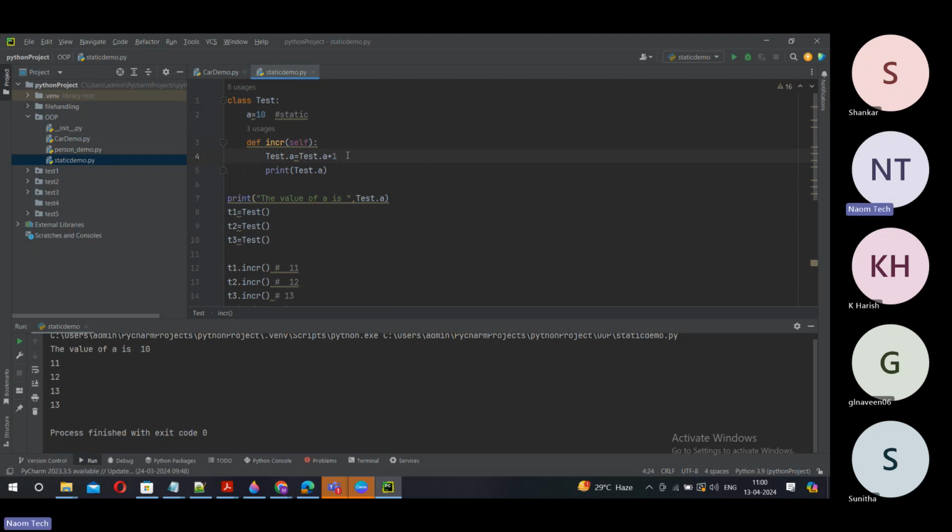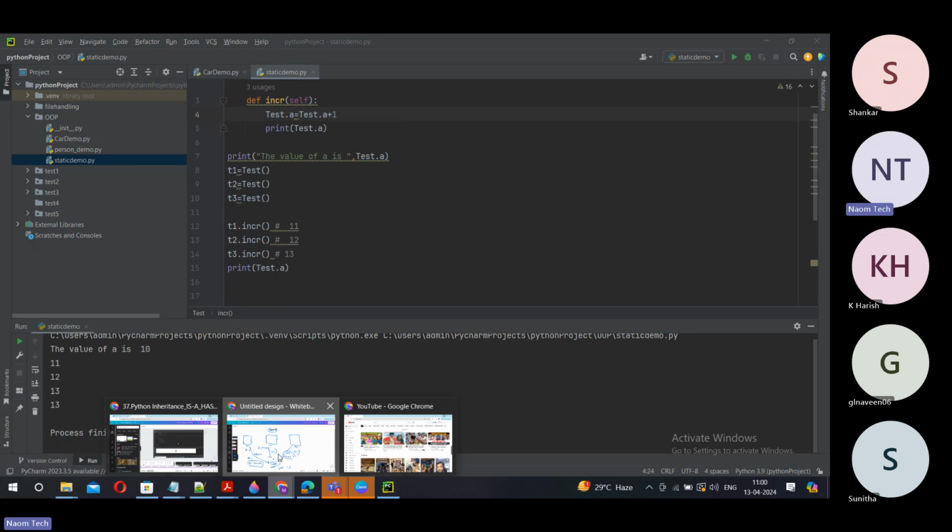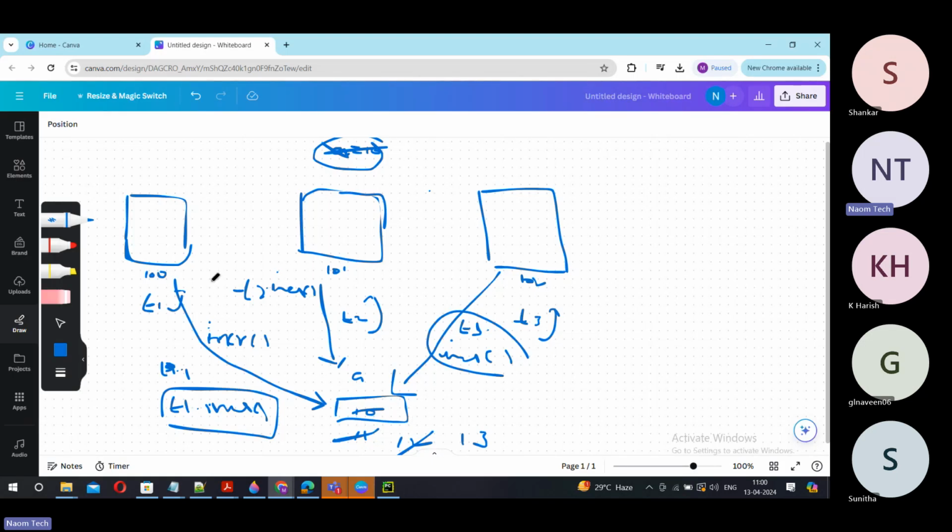Now, that was about the static variable. Finally, you should have a clear idea. If you look at the diagram, it's clearly showing here. This is T1.increment, this is T2, and this is T3. How many copies are there here? One copy, and this one copy is shared by all objects.